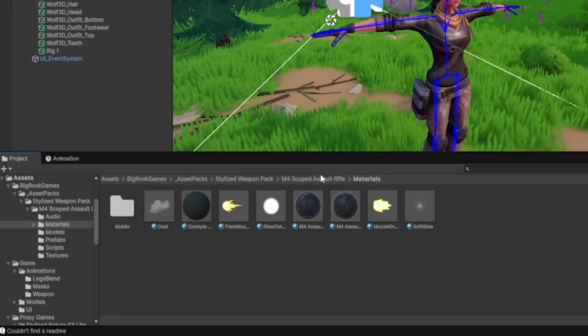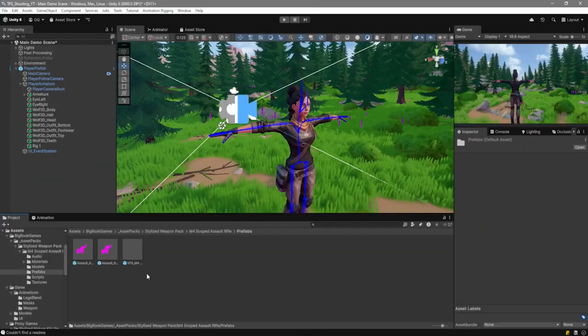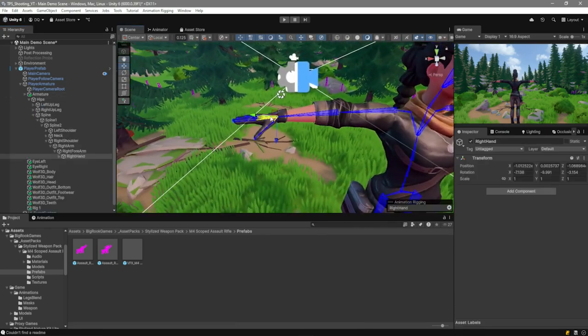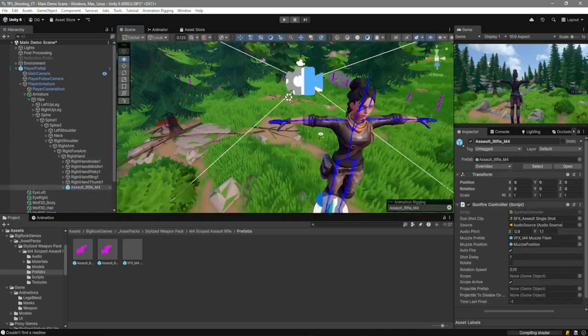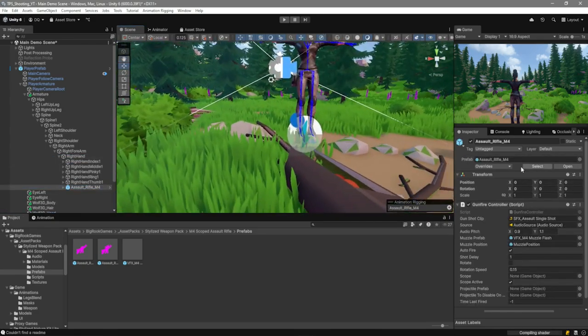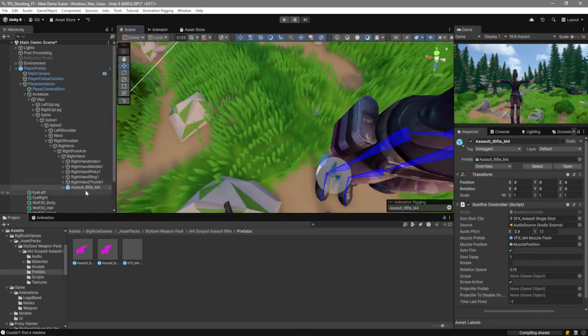So go one folder back, go over to Prefabs, pick whichever one you want, and drag it over to the armature. But we want to drag it over to the right hand. So click on whatever you have here and it should pop the right hand. So just drag it in there. You will see that the weapon is probably either tiny or gigantic. So yeah, you can see it there.